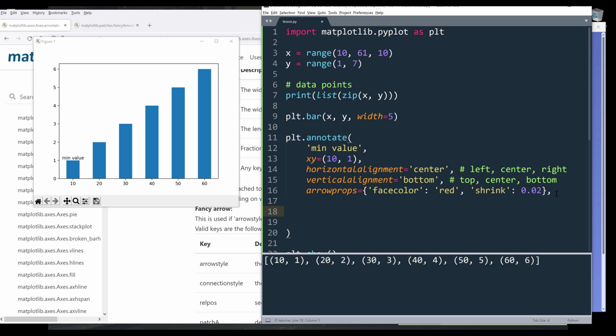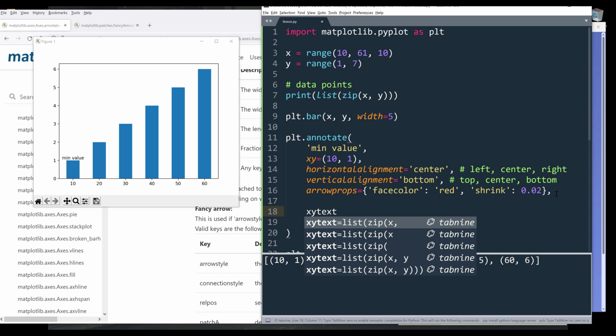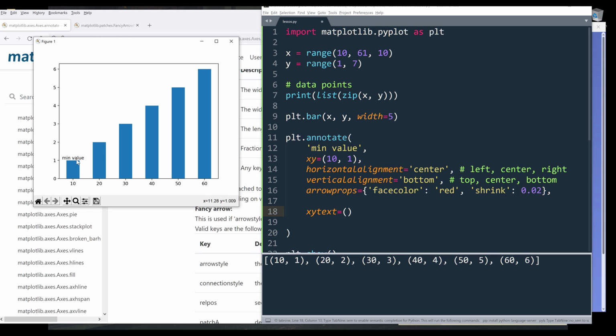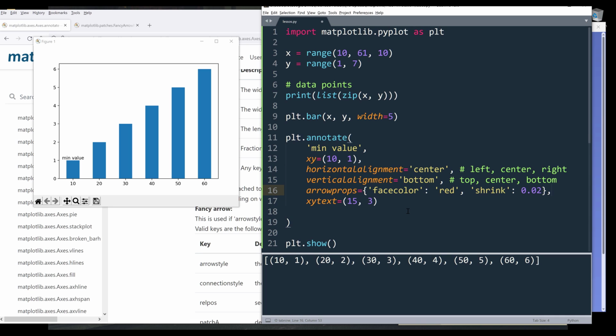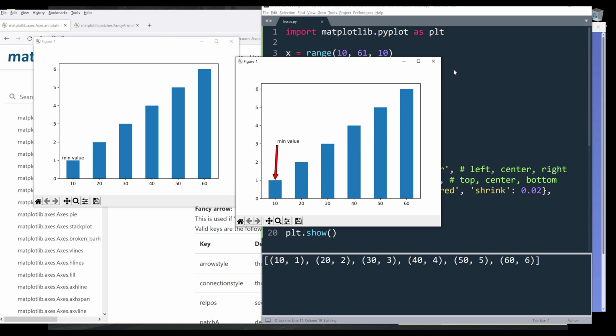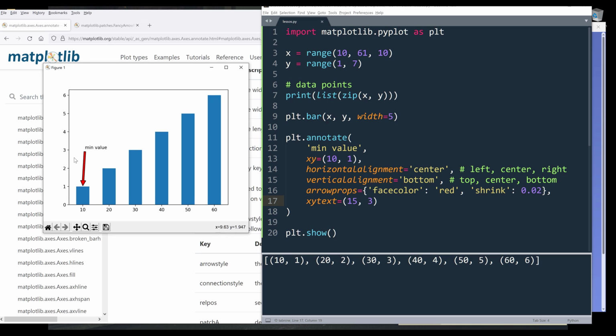This is where things get interesting. I'm going to set the annotate text location using the xytext parameter. I want to move the text around, let's do 10 and 13. Actually, let's do 15 and 3. I'll type 15 and 3. For the coordinate system, it's going to be data, so I don't need to specify the coordinate system type. This time if I display the graph, here's my arrow pointing to the first bar.